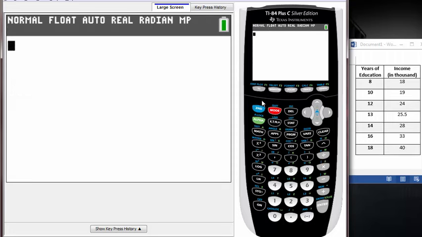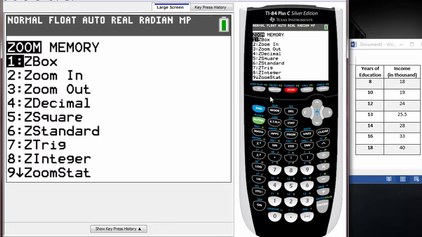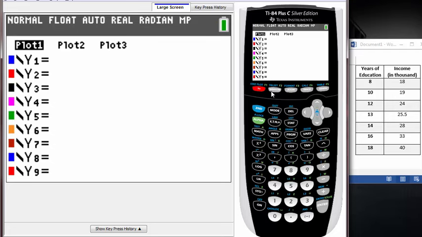After you quit out, you have to do something special here. You have to go to zoom. Oh, actually, before we do that, sorry. Before we do that, let's go into our y equals and see if we have other graphs. Okay, luckily I don't have any graph here. But if you have any graphs in your y equals, please erase them first, or else you're going to see multiple graphs with your scatter plot. So just erase all the graphs and then follow this step.